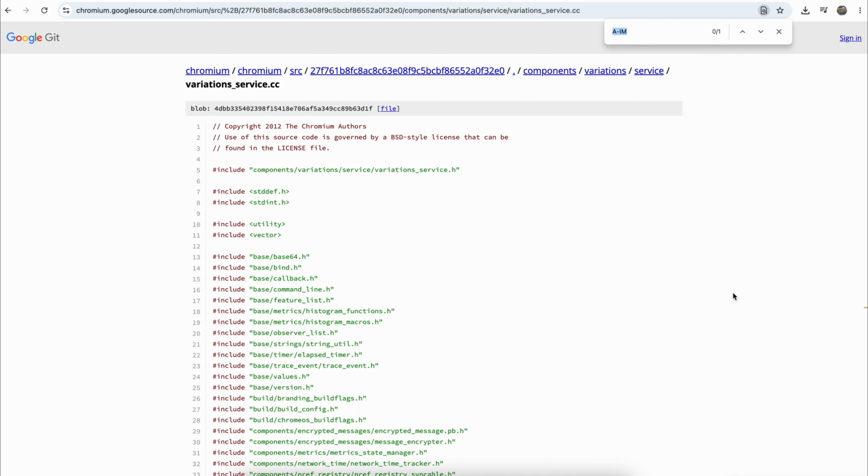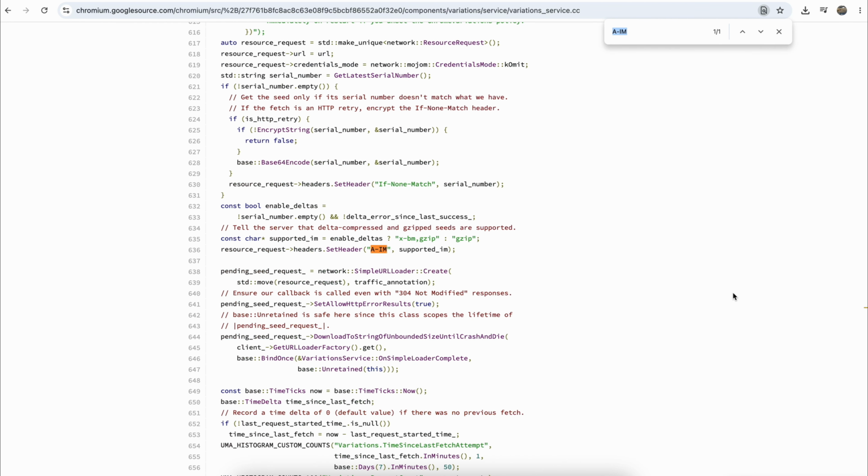From my searching online, no browser actually knows how to do this, but I did find some references suggesting that A-IM is used internally by Chromium for its update mechanism.